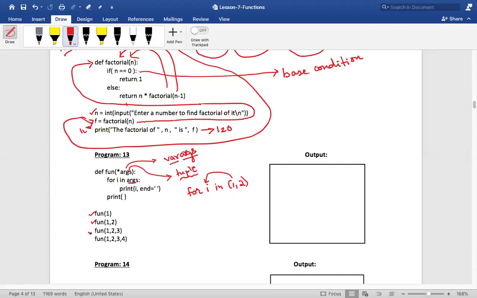In the third function call, how many parameters are you passing? 3. So this tuple will contain how many parameters? 3. So it would be 1 comma 2 comma 3. Similarly, the next one will contain 1 comma 2 comma 3 comma 4. Is that clear? Yes, sir.